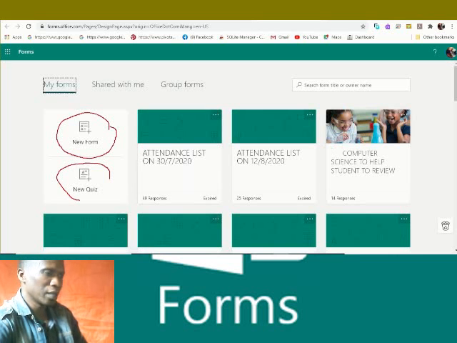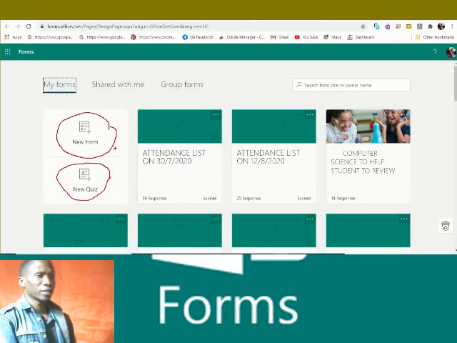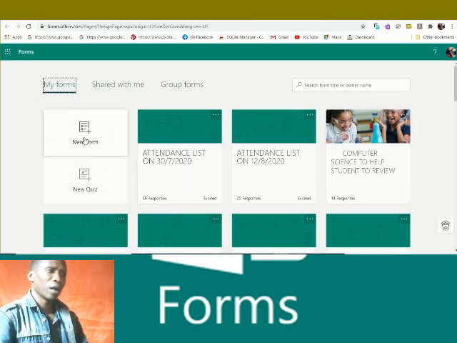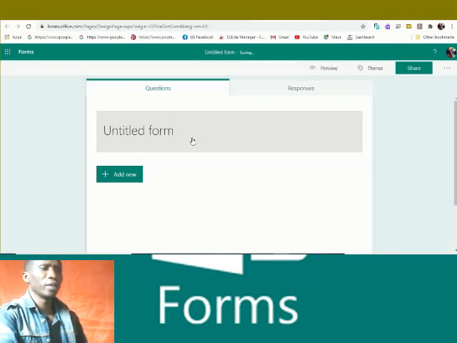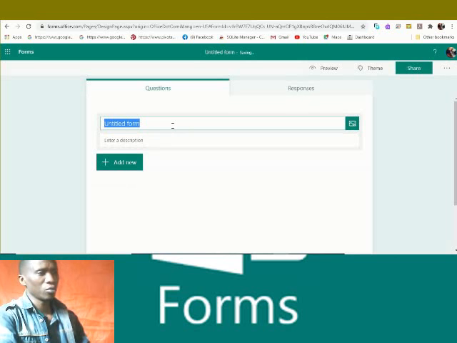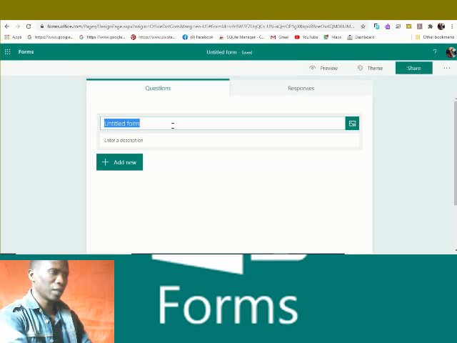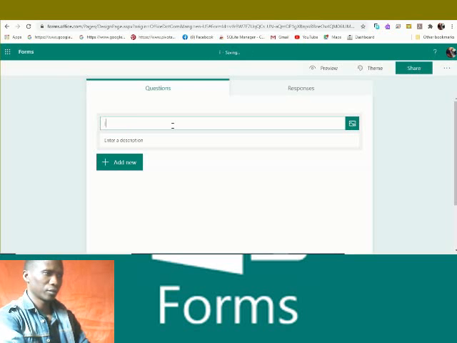Click on the form. Suppose that you would like to collect information, so you need to create a form concerning information. The first thing to do is to write the title of your form. You see that here it is written an untitled form. You need to put the form's title. Let me write identification form.